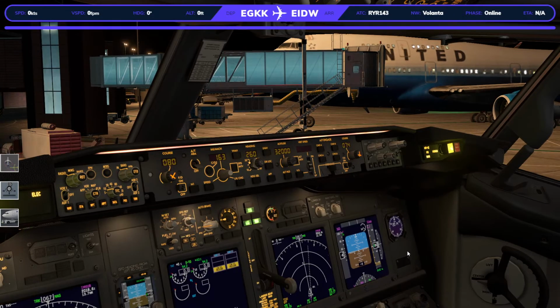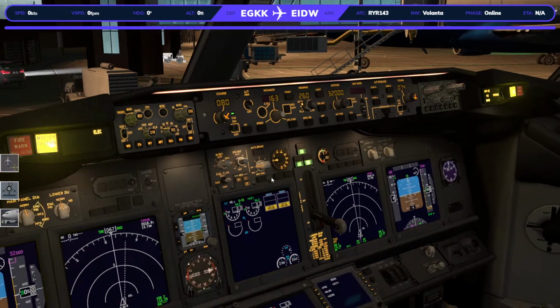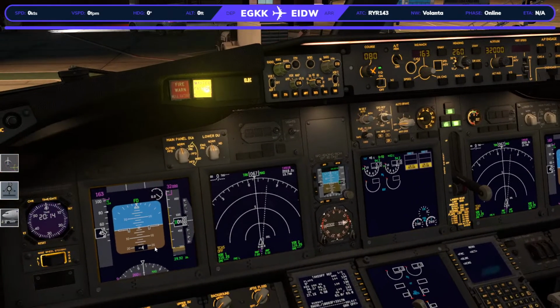Right, MCP course, if required, not required. Flight directors, we will go ahead and select the flight directors to on. Auto throttles off. Heading, runway heading is set. Altitude set for initial clearance. We'll go ahead and set it to our final cruising altitude. Autopilots are off. PFD, primary flight display, no flags.